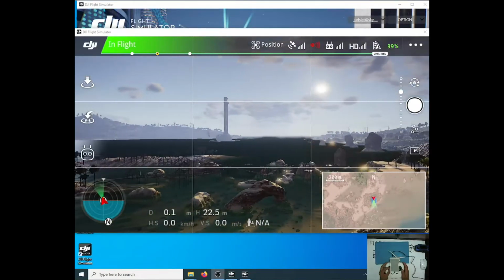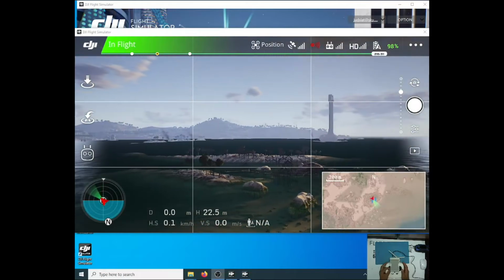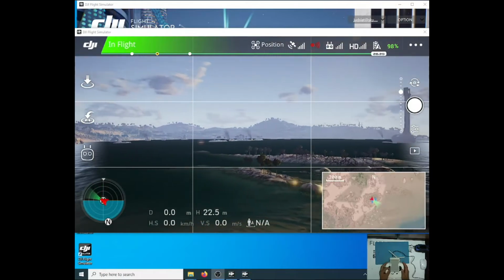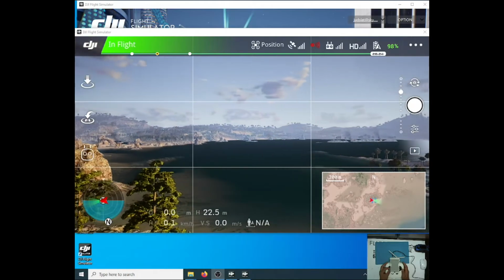Got some sparkly lights, I'm not sure what they are. We've got a view out to sea. I'm not sure if you can change it to feet. I'm used to working in feet, not meters.